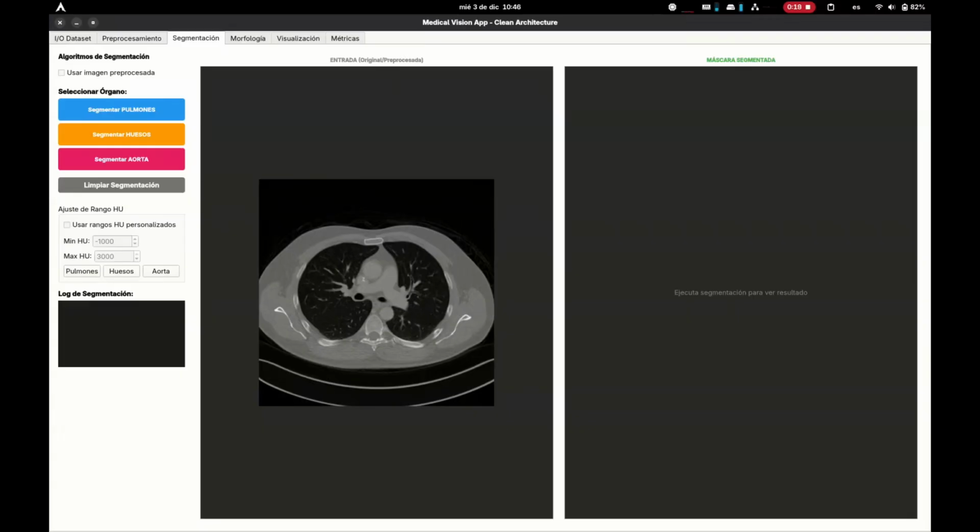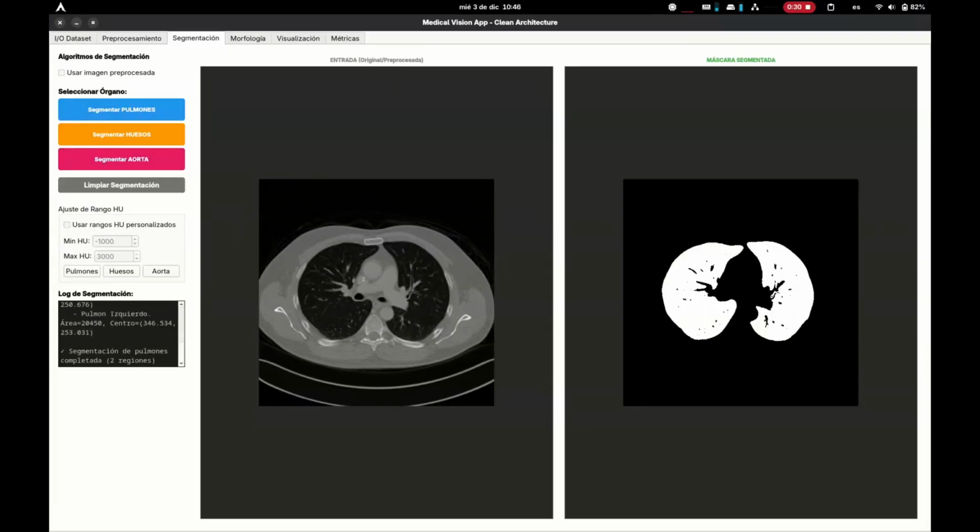Anatomical segmentation. Now comes the core functionality, automatic anatomical segmentation. The app can detect three main structures in chest CT scans. First, lung segmentation. The algorithm uses adaptive thresholding based on Hounsfield units, which are the standard measurement units in CT imaging. Lung tissue typically runs from minus 1024 to minus 400, corresponding to air-filled spaces. The system applies intelligent filtering based on anatomical position and area to eliminate small artifacts and ensure we are only detecting actual lung tissue.